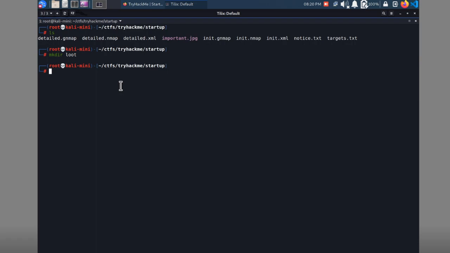let's cat the notice. So notice says whoever is leaving these damn Among Us memes in the share, it's not funny. People downloading documents from our website will think we are a joke. Now I don't know who it is, but Maya is looking pretty sus. And then I'm guessing that basically the important.jpg is going to be something relating to that.